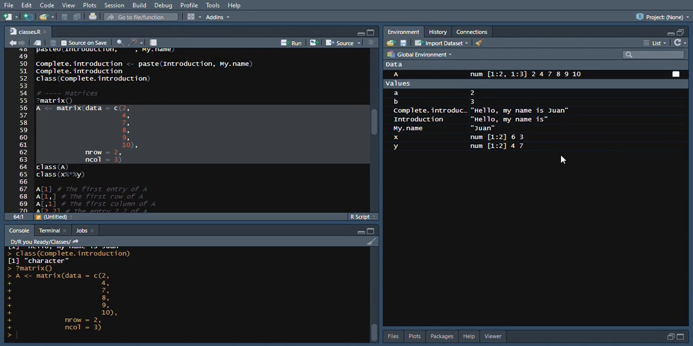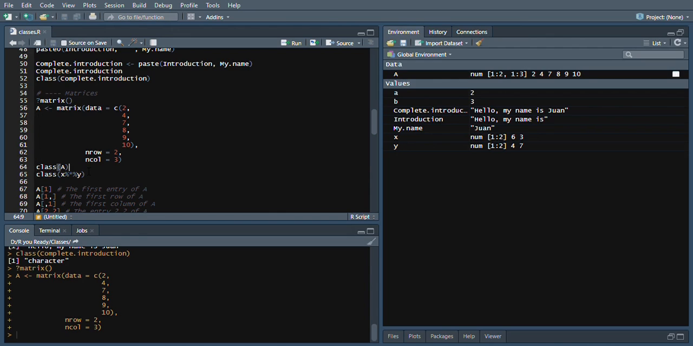As you can see, the working space is now divided in 2 parts. One is for values and one is for data. The data is any matrix that you want to create, and also some data frames that we're going to talk about in the next video. If I run the class function in R for A, I get that A is a matrix. Matrix is an object, it's a class in R.